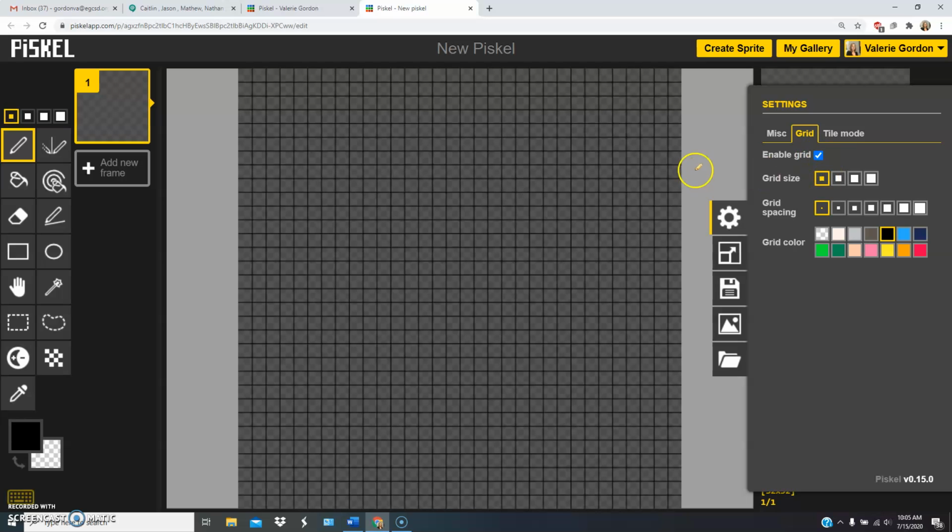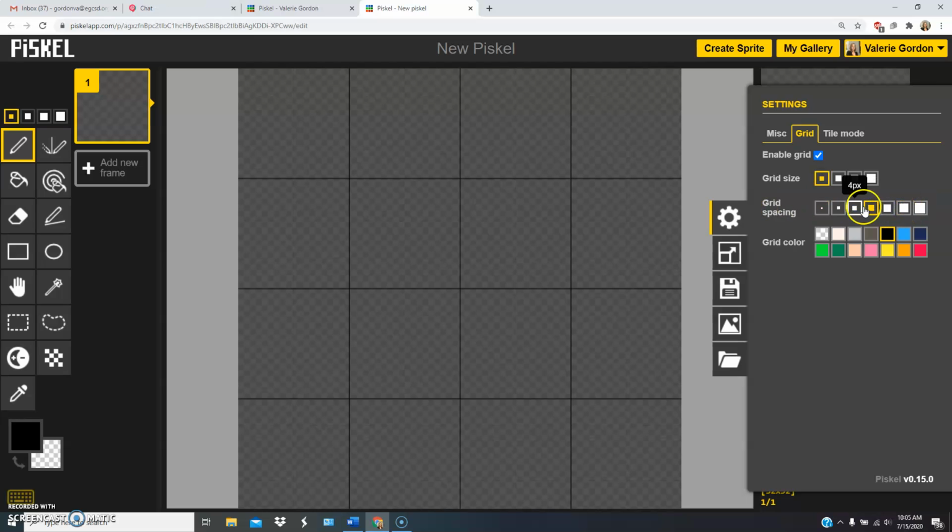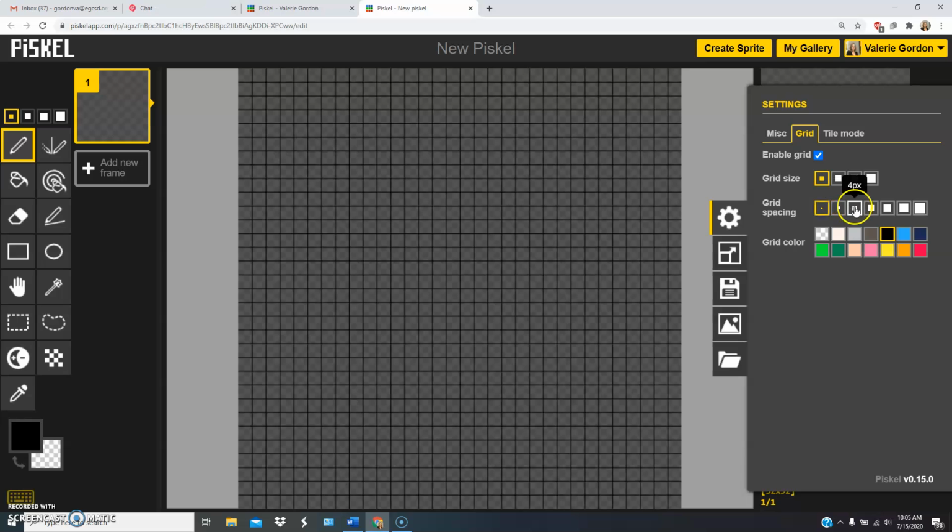Right now, this is 1 pixel per square. If you wanted your grid size to be bigger, oh, I'm sorry, that's down here. This is the thickness of your lines. Down here, grid spacing, you can make your squares bigger. We're going to get into that with tile maps. So I'm going to leave it at 1 pixel. So right now it's 32 by 32.